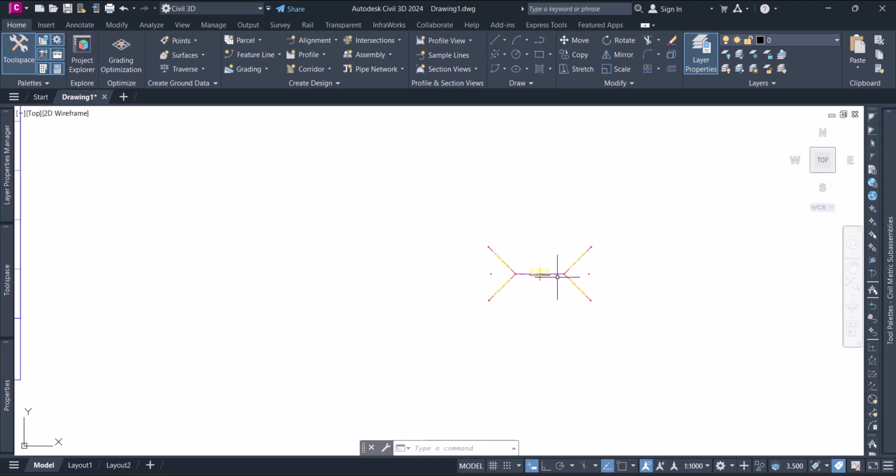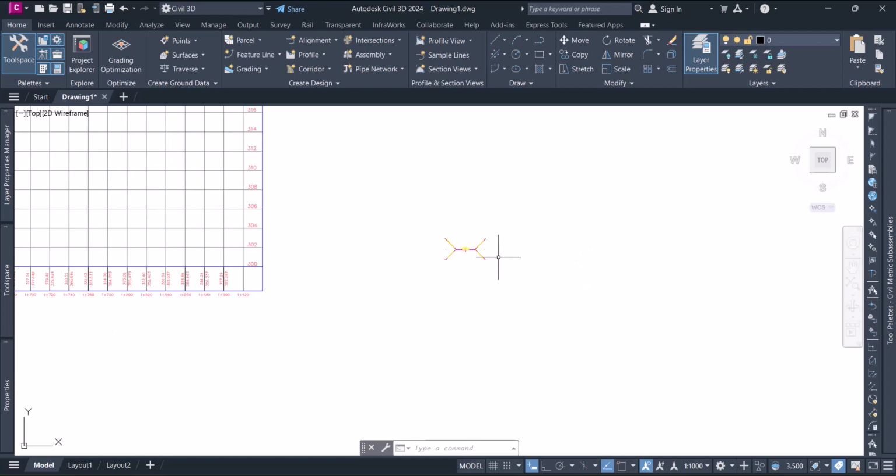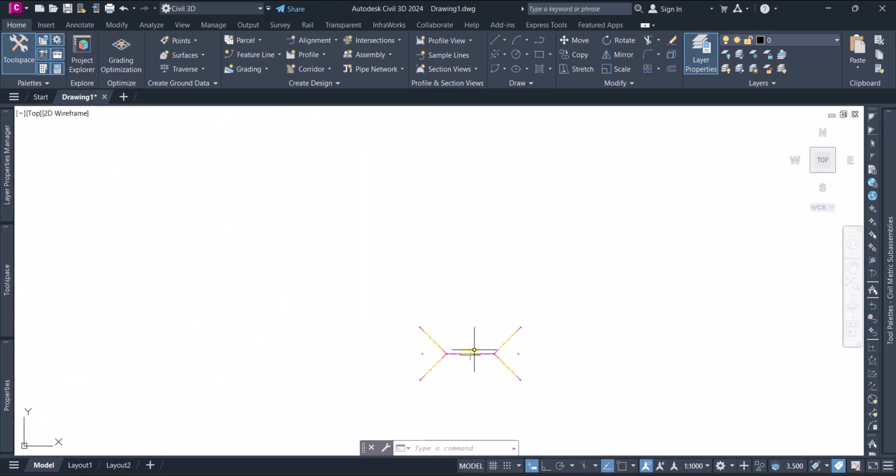Now the next step after this is to build a corridor using this assembly, following the alignment. This is the horizontal alignment. This is for the vertical design. Okay, so both are here. So now we have alignment 2.